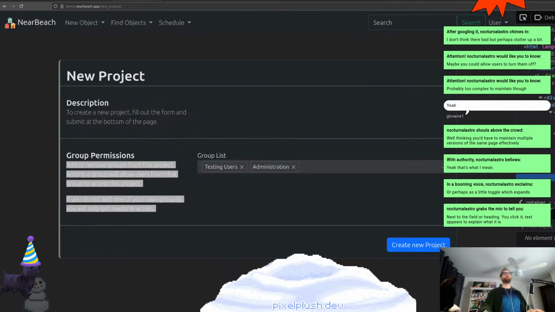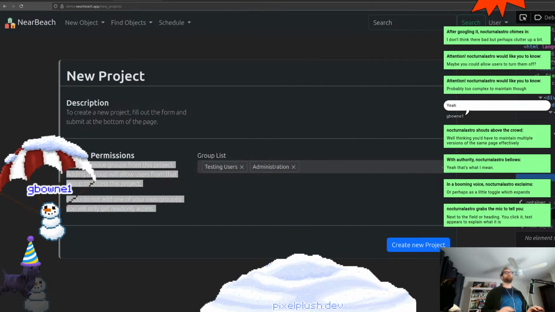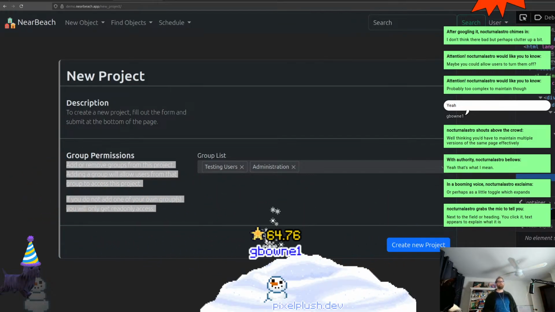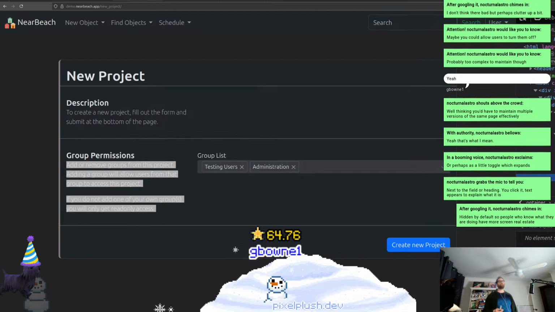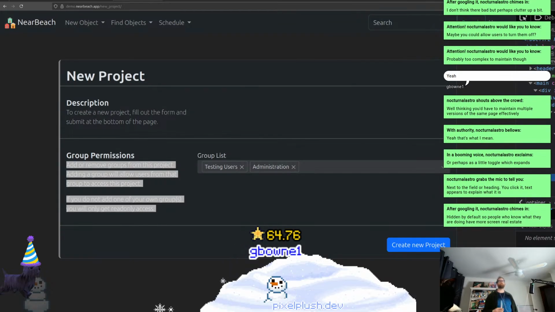Next to the field or heading, you click on it and text appears which explains what it is. Yeah. And I'm just also thinking, hidden by default, so people who know what they're doing get more screen real estate. Yeah. I'm going to try and track down that designer and see what else they've designed, because if memory serves me correctly, they were doing quite a lot of designs on forms and had a bunch of to-dos and not-to-dos.